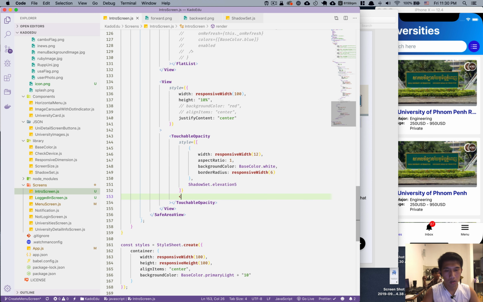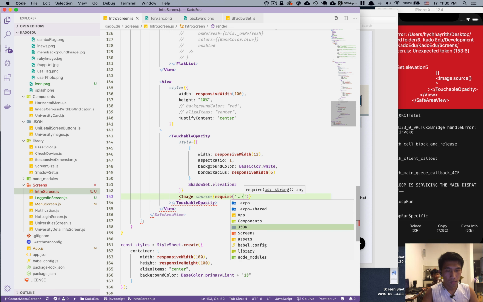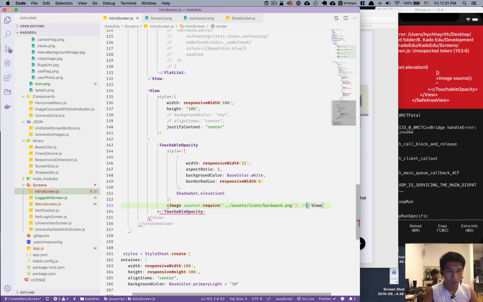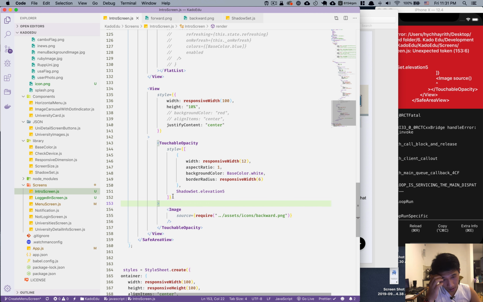So I'm going to add animation to this one. Source require asset slash icon slash backward png. Okay. It is a view. Did I forget to close the view? I see. Because I put it outside of this.